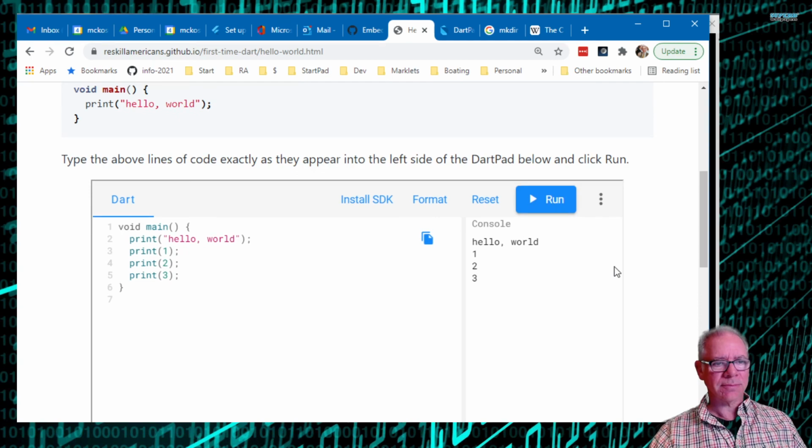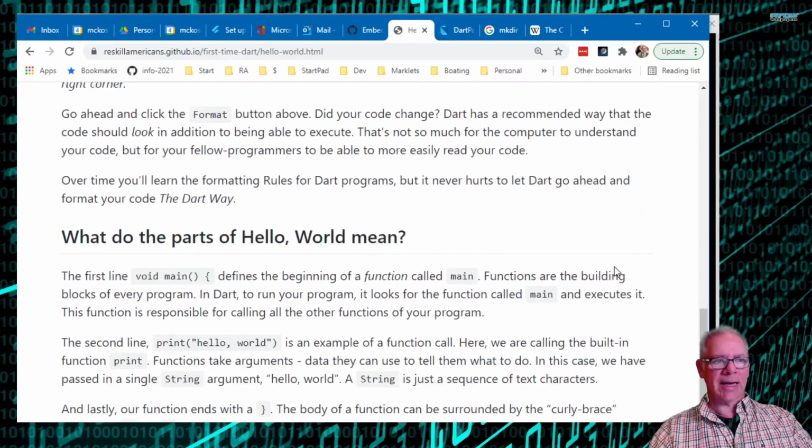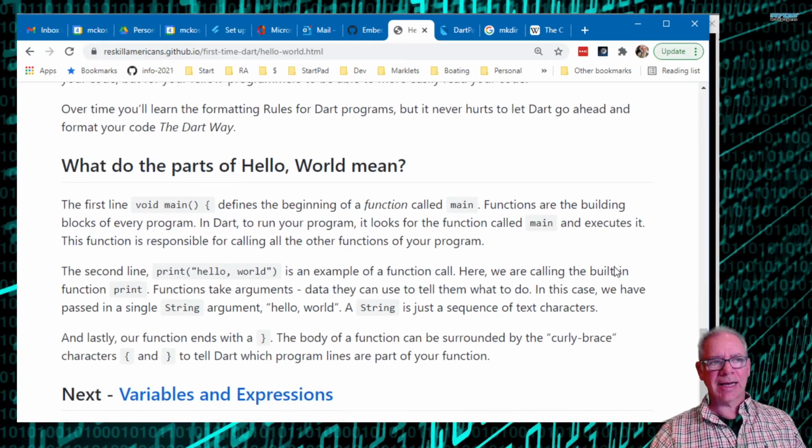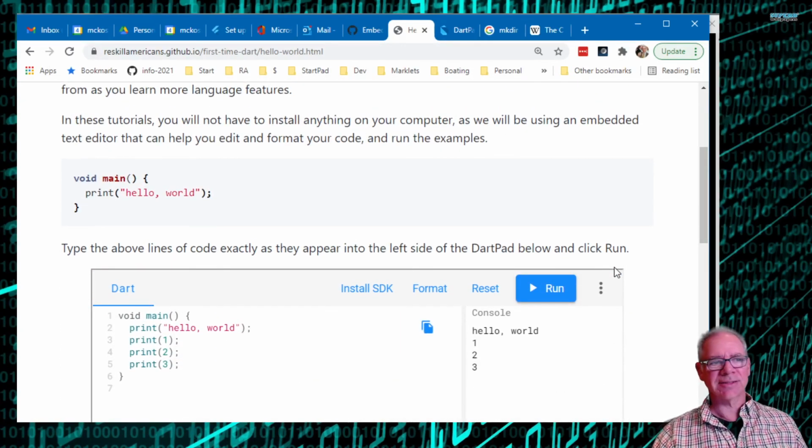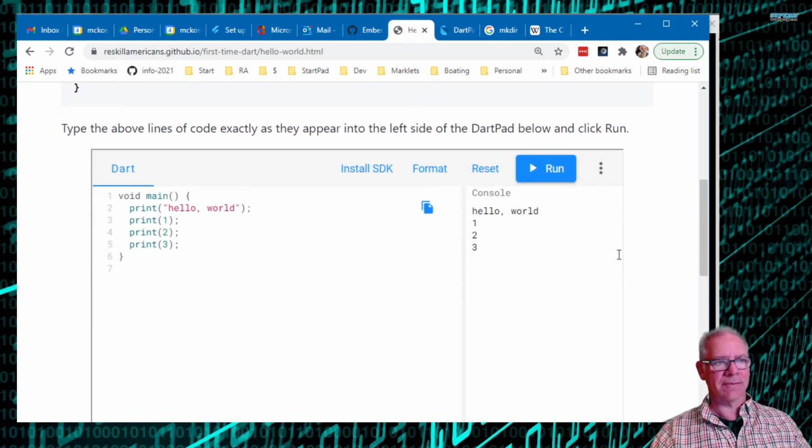And then there's some stuff down here below the exercise where I explain all the things I just explained to you just now, and that is the first exercise. If you go ahead and type that in yourself, you will have created your first Dart program.